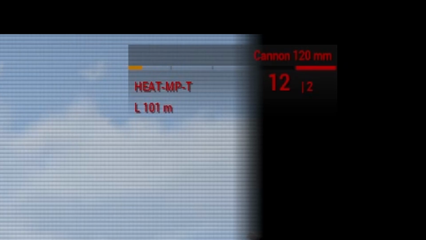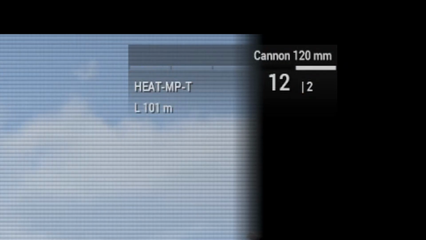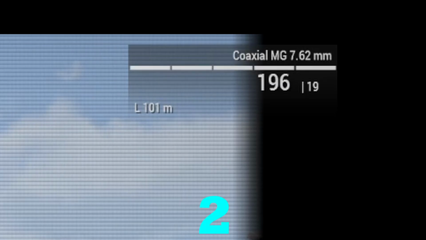Also, something important, the cannon is mostly used for vehicles, to shoot at vehicles, and the MG, if I press 2, is used for infantry.